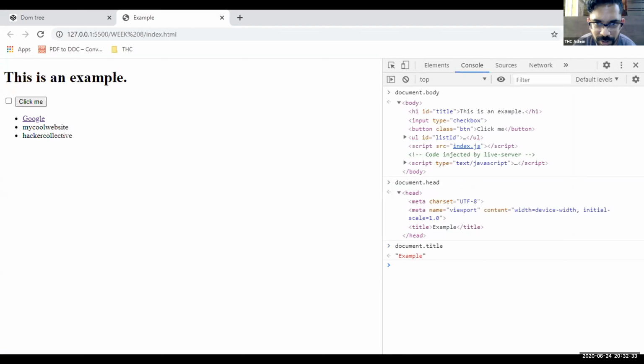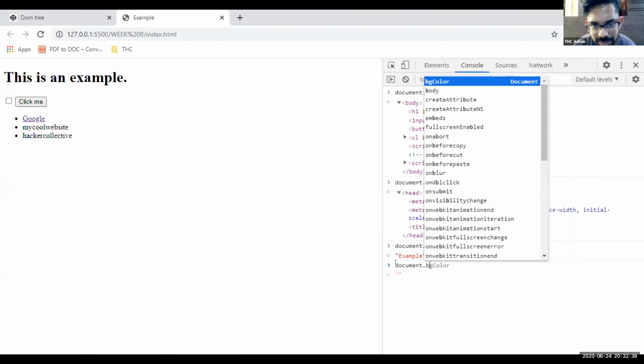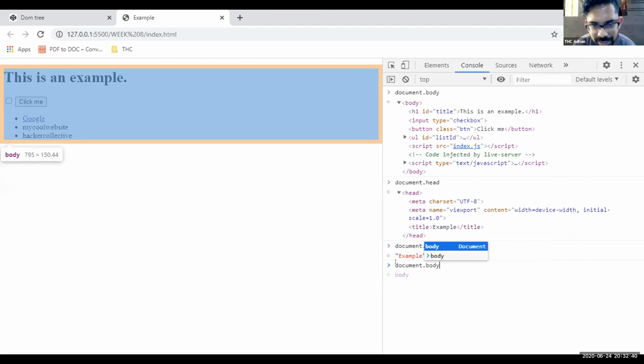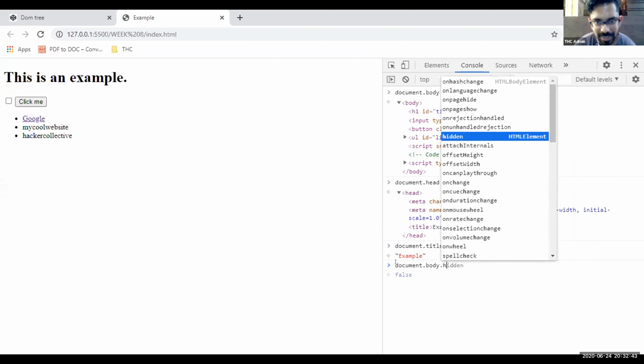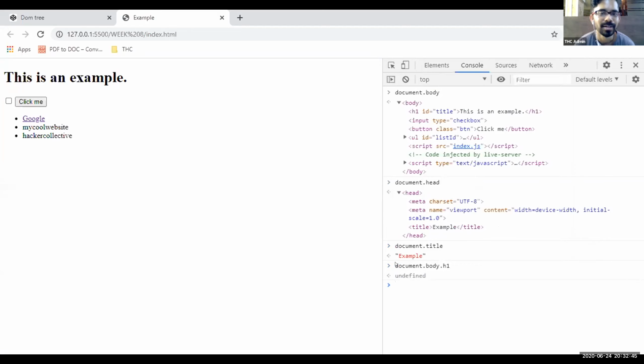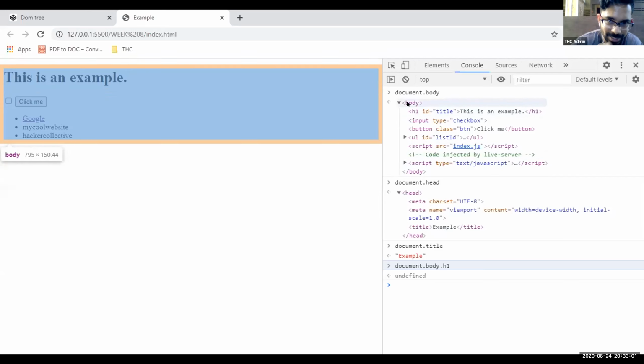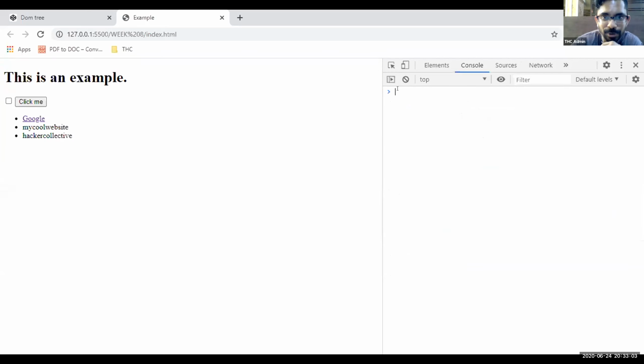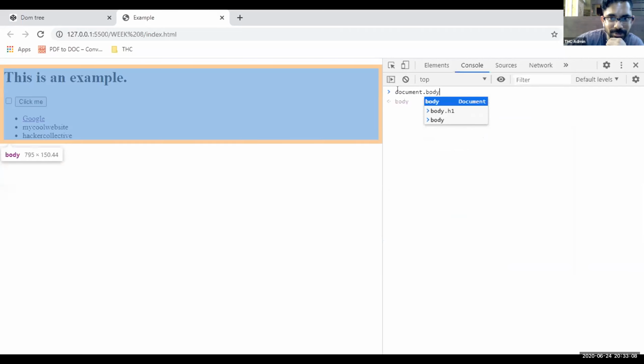Or you can try document.body.h1. Okay, fine. No, I'm just trying something. Okay, so what we're doing is we are just calling all the elements in the HTML document now. Okay, we'll try one more time. Clear the console again. Okay, now you type document.body.style.